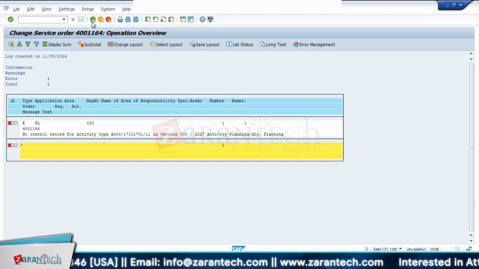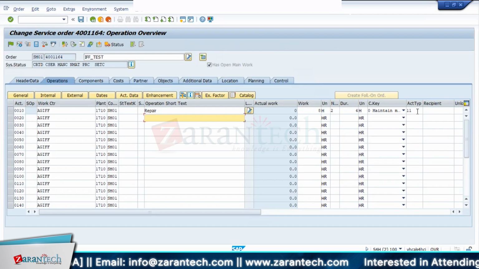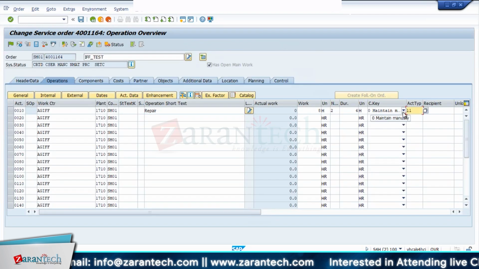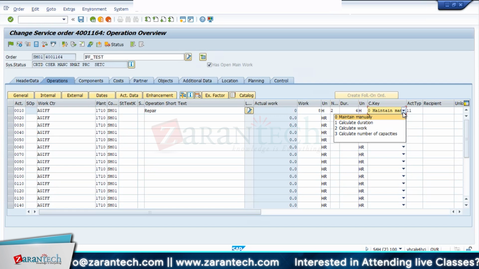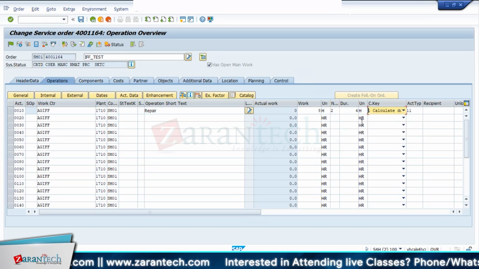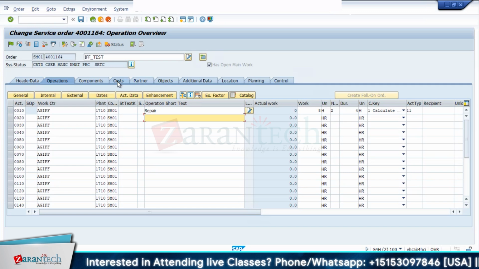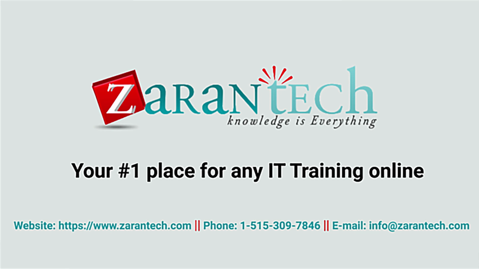But activity type 11 has come, right? If that has come, I will check the work center if there is anything I can fix. I think I have maintained something different in the work center. That's why it is giving you the error. One second, let me check the work center. So the scheduling is not maintained. Just share your screen and show me.